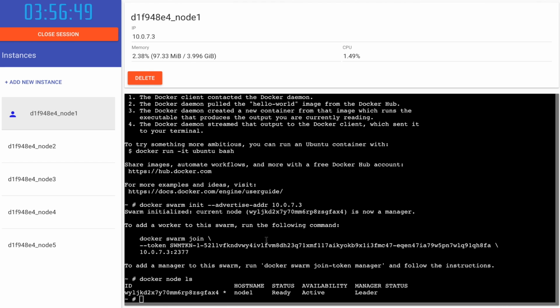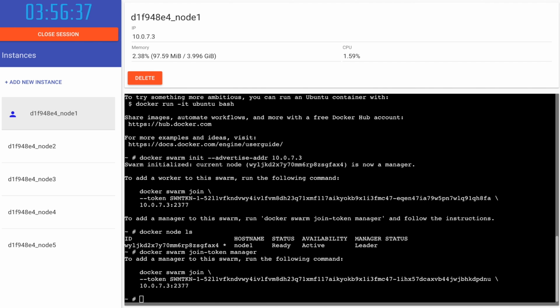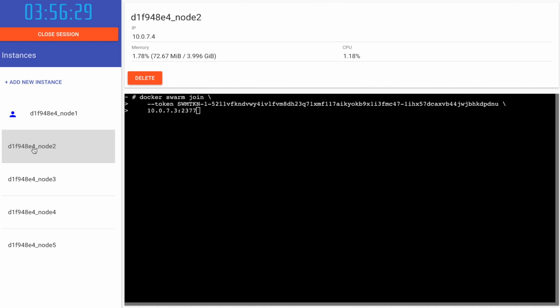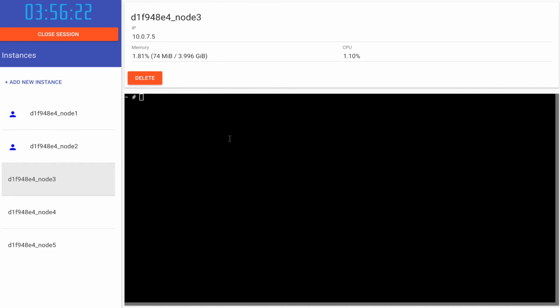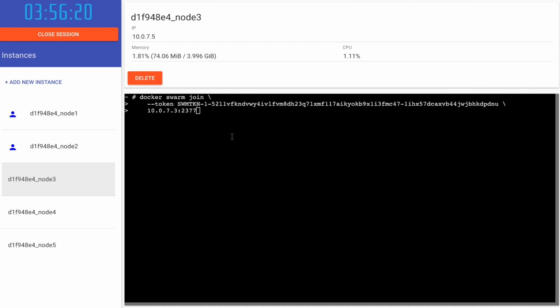But obviously we want to add some more. So I'm going to copy paste this command to see how I can add more managers, and copy paste this one, go on node 2. Okay, so this one joined as a manager. I'm going to do the same thing on the 3rd node. And there we go. There we have our other manager.